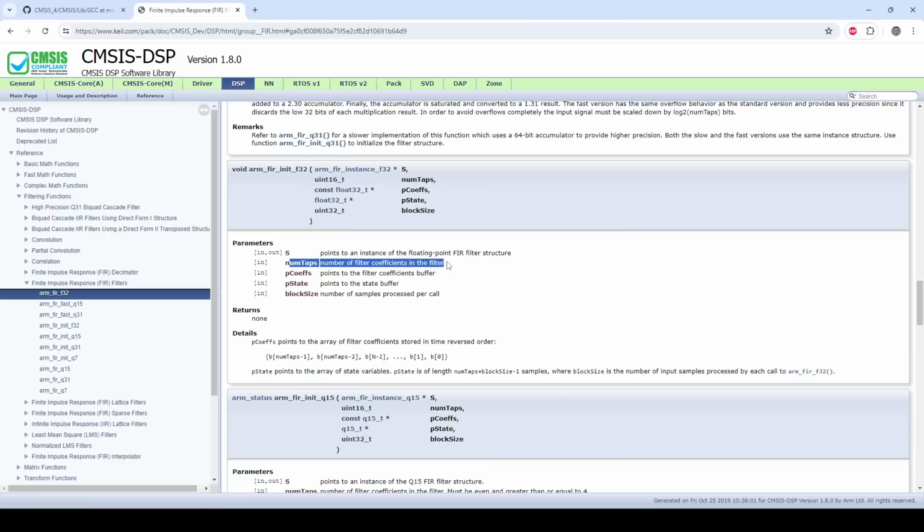Number of taps is fairly self-explanatory, it's the length of the filter. The coefficients are, of course, very self-explanatory as well, but we do need to look into the details. We can see here that pCoeffs points to the array of filter coefficients stored in time-reversed order. And this is important we get right, otherwise, of course, our filter will not perform correctly.